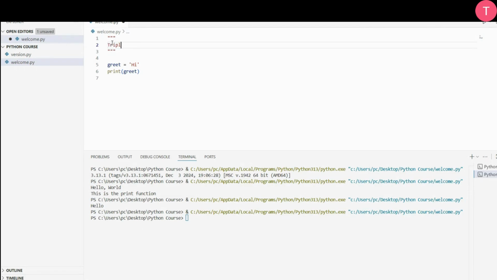So if I say triple quotes, which are multi-line string, I can write as much as I want in there. Let's write strings on more than one line. There we go. It's a comment. It doesn't read them.